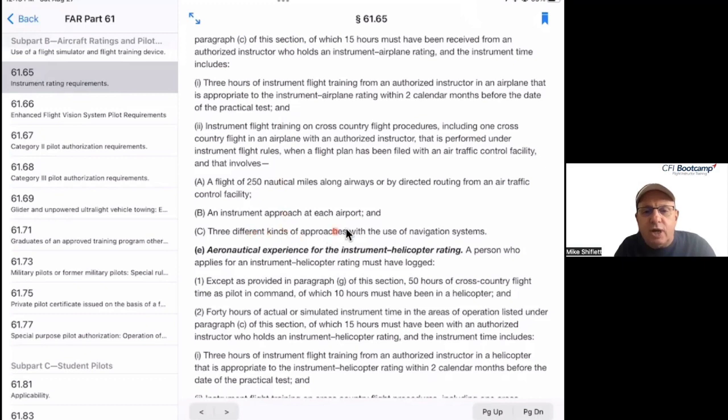So then 3 different kinds of approaches at airports with use of a navigation system, which is a legal interpretation I need to bring to your attention. All right, so what do I want to say? That's good enough for now. Let me go back to the other share, so we can then put it into what we need to put it into here.